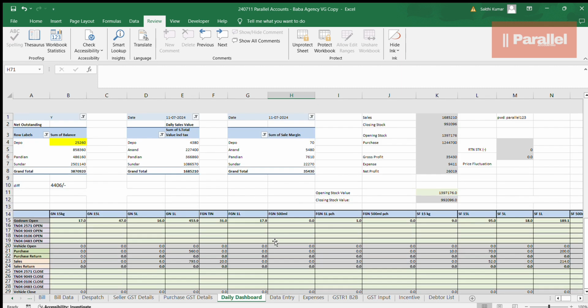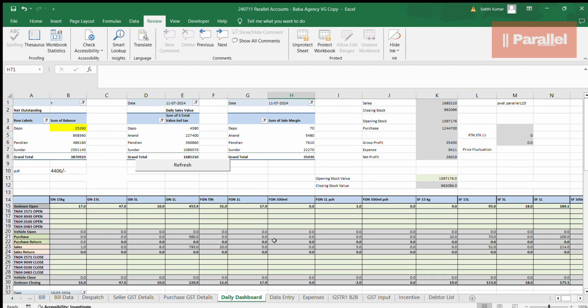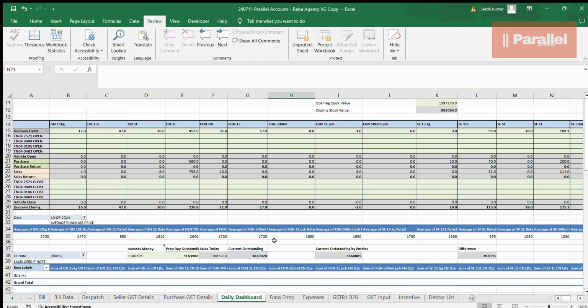Okay, so now if all our calculations are correct, that means there should be no difference. Here the difference is between the outstanding by what we entered and the current outstanding. So we shall check one by one. So there's a difference of about 2,02,035. So the first thing that we have to check is the sales statement.